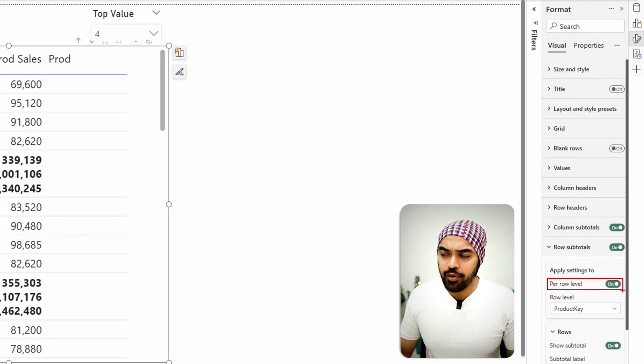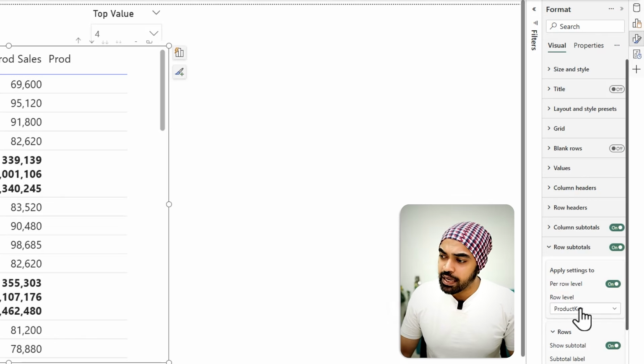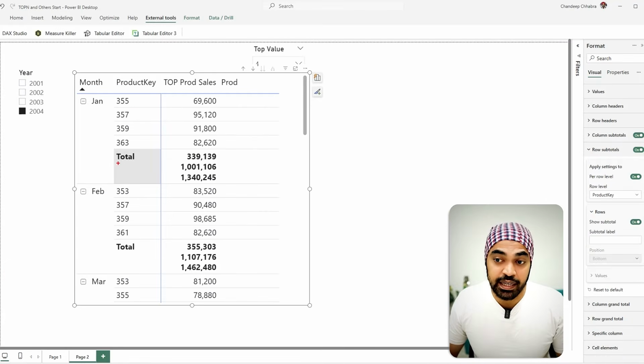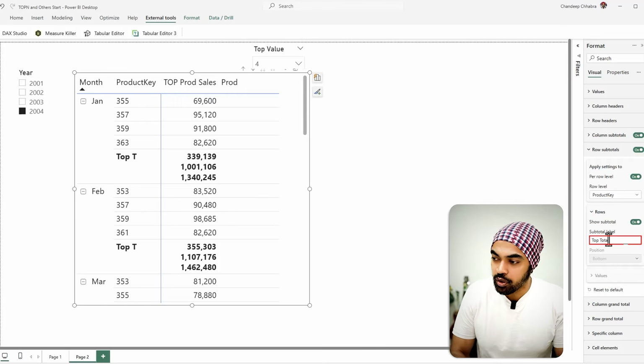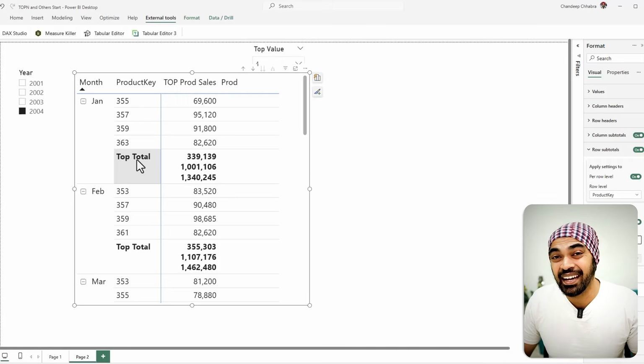This actually allows you to customize your totals to the granularity that you would want. In the per row level, I'm going to pick the product key right here. And here is where it allows you to write a different label. At the moment, if you notice, I need 3 labels right here. I need the top total, I need the others label, and I need the total right here. So I can write here top total, but there is no way for me to do an enter here and move to the next row. So I'm limited to what I can write in the first row and I'm done. So this is not what I want. I need a more dynamic thing.